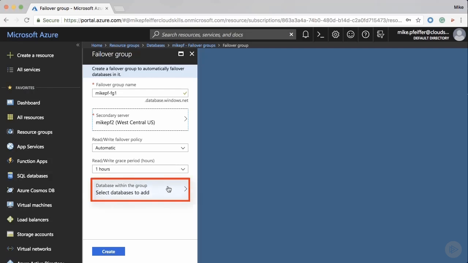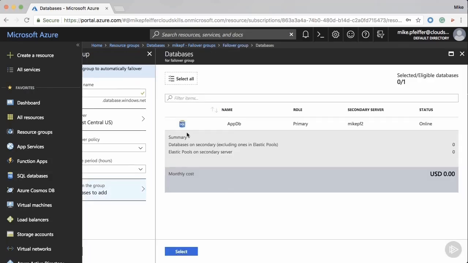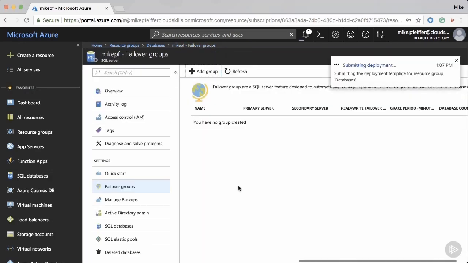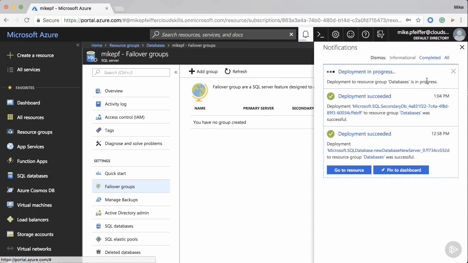So let's go ahead and add our database to this failover group. We'll go ahead and pick the default settings. We'll put appdb in the failover group, click on select, and then we'll go ahead and create the failover group. And this is one more thing that'll take just a second to run. So let's give this a minute and then we'll pick it up from there.